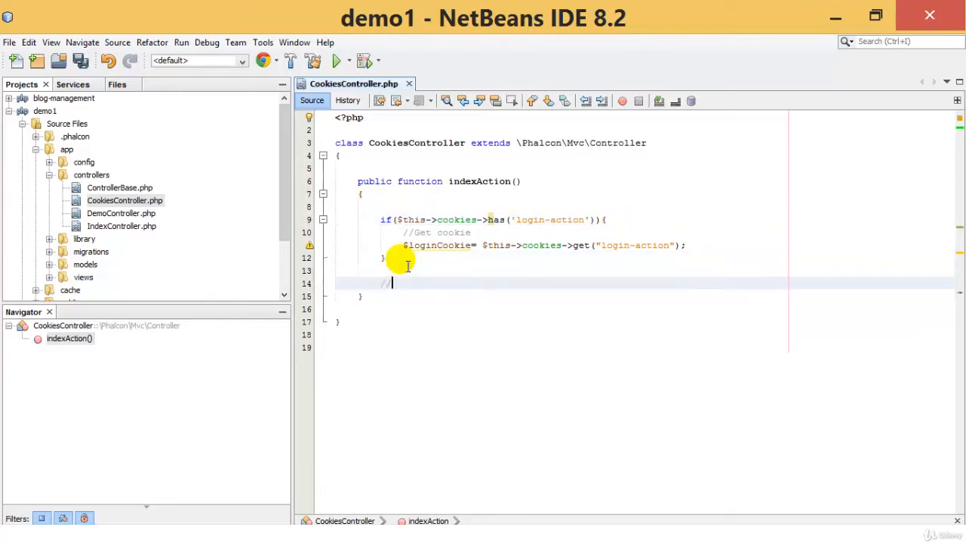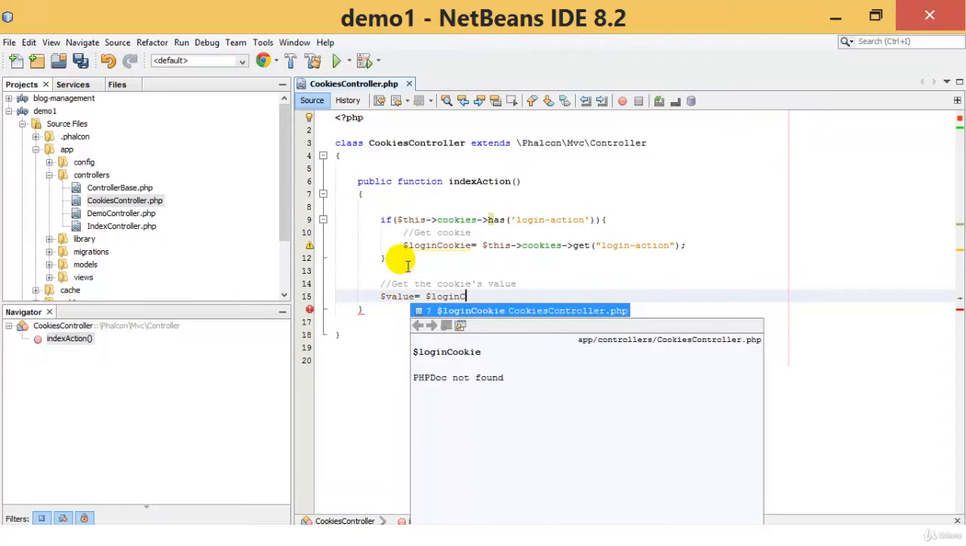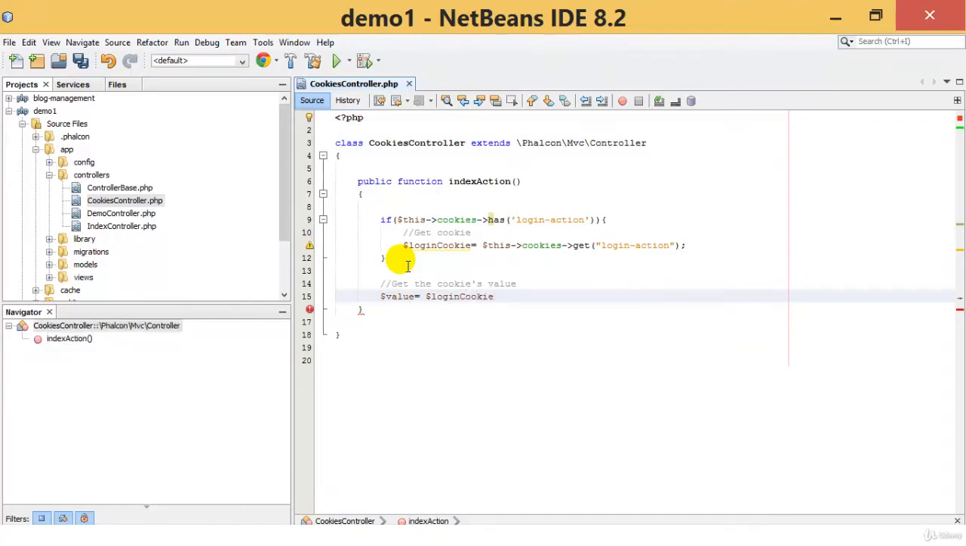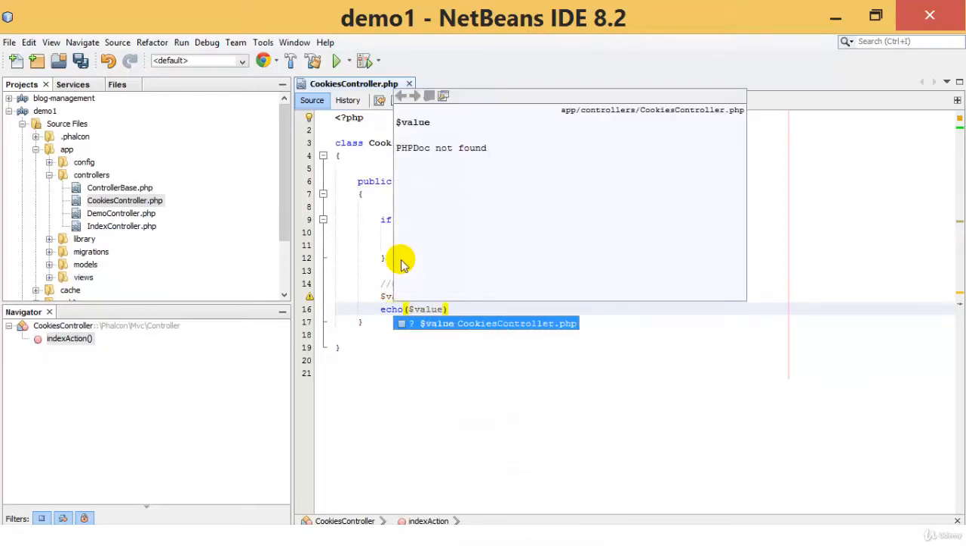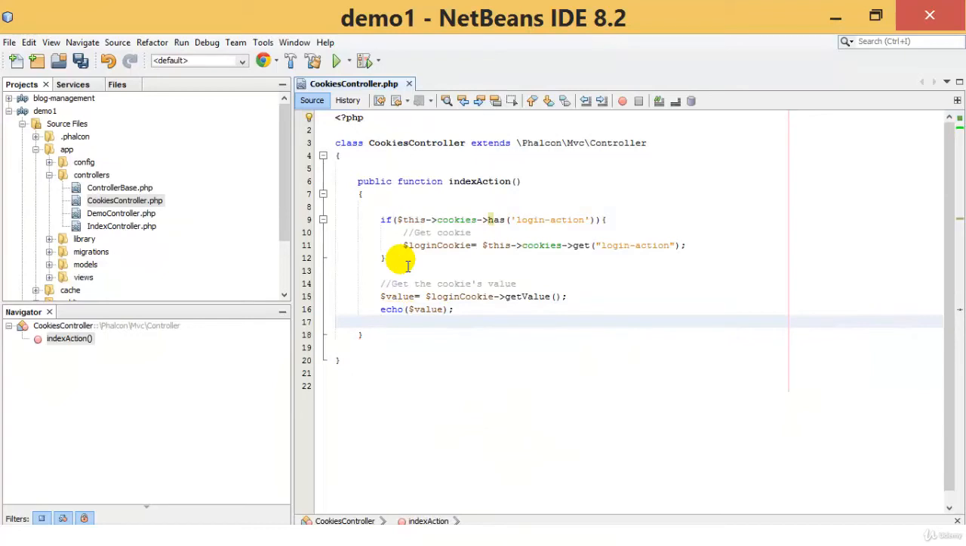So for getting the cookie's value: $value equal to $login cookie get value, then echo $value, and that's all. We are done with it. So this was regarding the index action function.